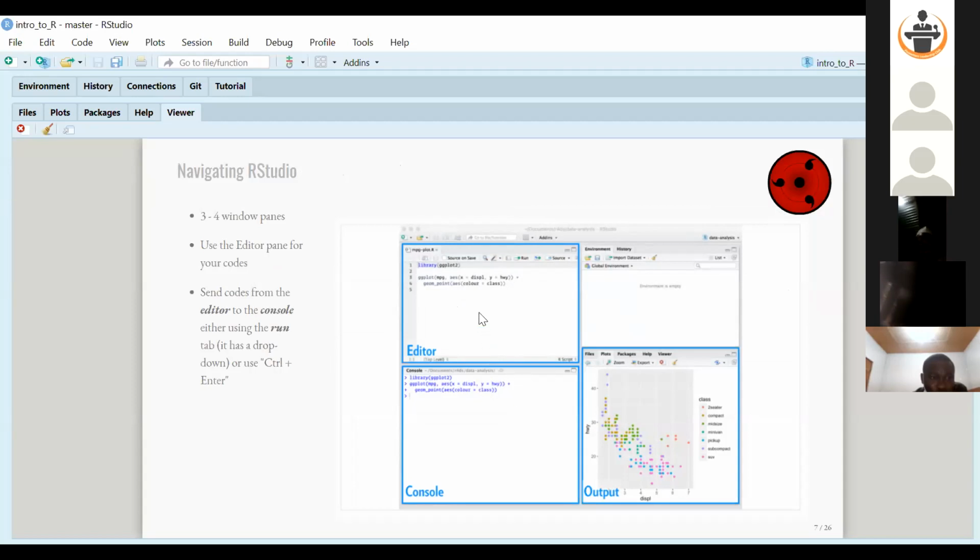The one on the top left is called the editor pane. This is very important because tomorrow we'll be using the editor pane a lot. So when I say go to the editor, we're talking about the window on the top left. Go to your console, then we're talking about the window on the bottom left. All right. When we have plots, outputs, and the rest of them like that, we're going to have them on the bottom right.